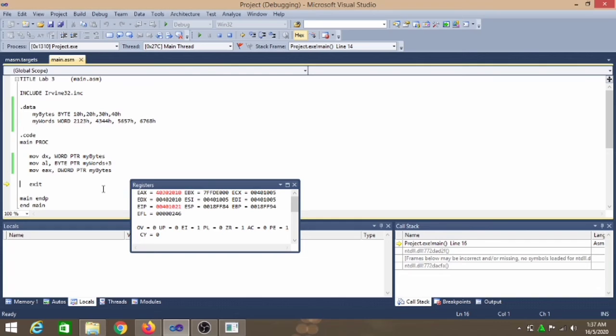For the last one, the instruction is move EAX, word PTR my bytes into EAX register. So we can see in EAX register it will move all the data in my bytes into EAX register. It is because this instruction uses the words, so it will get the whole data for this my bytes because my bytes consists of 4 bytes.